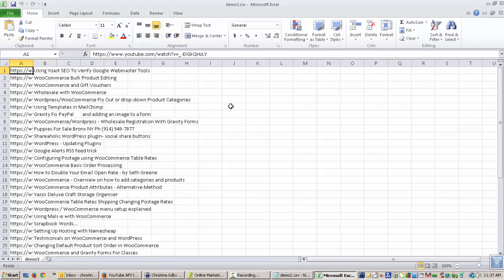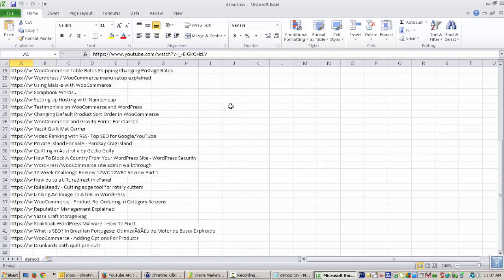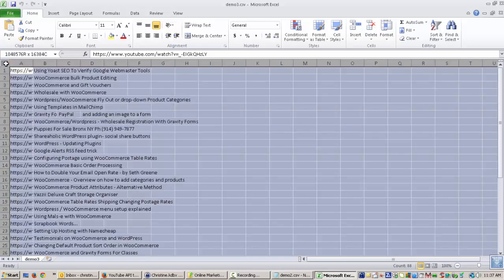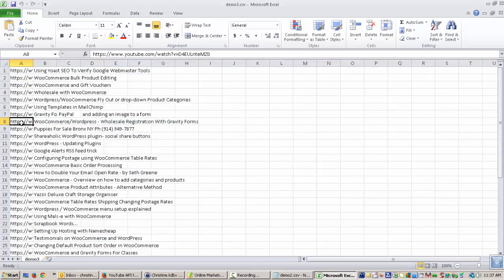And then when we go down here, this line here. Am I looking at the right line? No, I'm not looking at the right line. There we go. You'll see there's the first column, which is my YouTube address, which is fine. The next column has got the URL. That's just got Gravity Forms in it. Then I've got another column, which has got PayPal in it, and another column, which is adding an image to a form. But what I need is for this column to have all of the above in it.